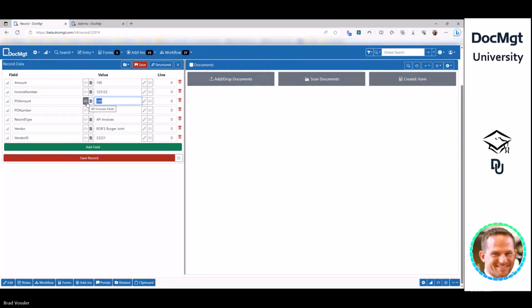Now, I should say, before we go too far, had we not found a PO record, then this would not be here. The PO amount field would be empty. So you could check for that as well in workflow: the PO amount is blank, stop here, we didn't find a PO, that kind of thing. But now we can actually pull that data into the invoice record. Now we have a PO amount.